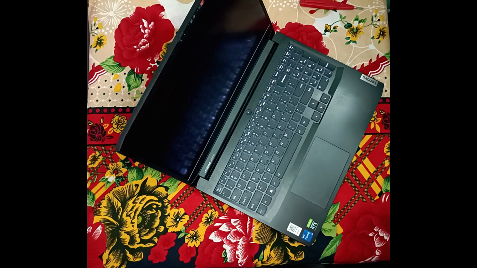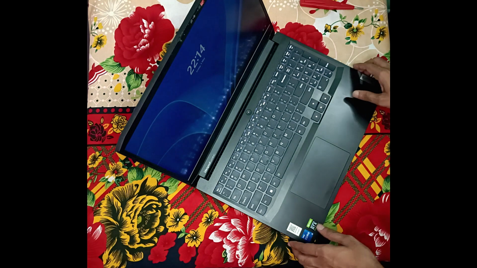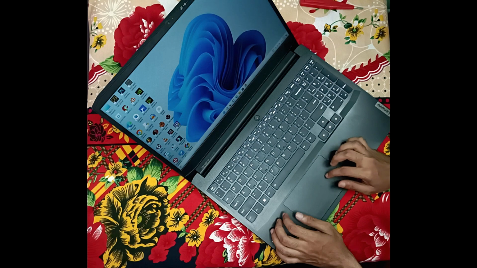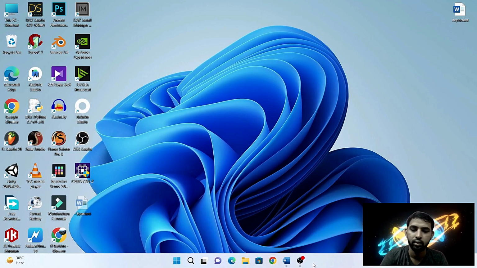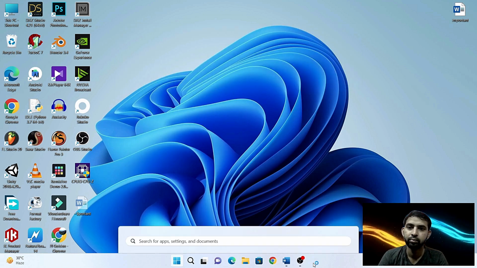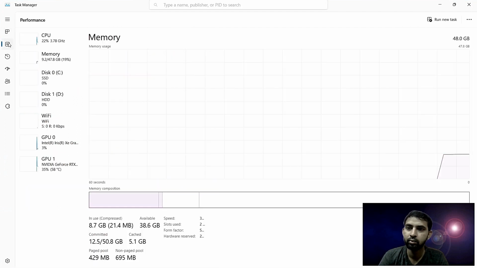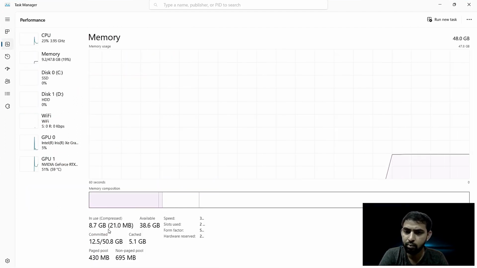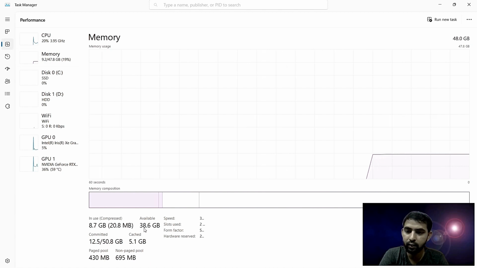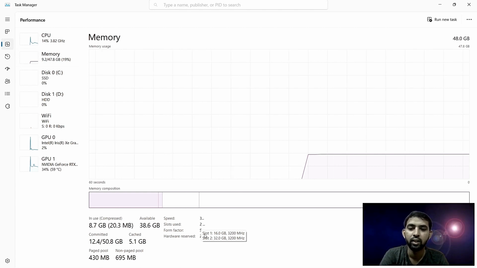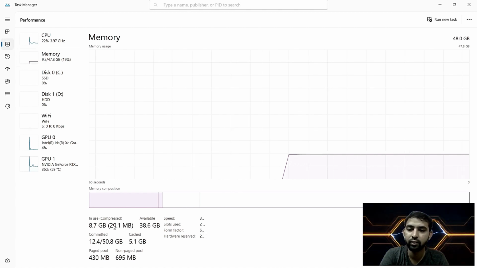Before upgrading the RAM, the laptop took mostly 5 to 8 seconds to start, and after the upgrade we see 1 to 2 seconds, so the performance is better. After upgrading memory, we have 38 GB available as well as 8 point something used. That depends on how much the processor is being used right now, so we'll see.